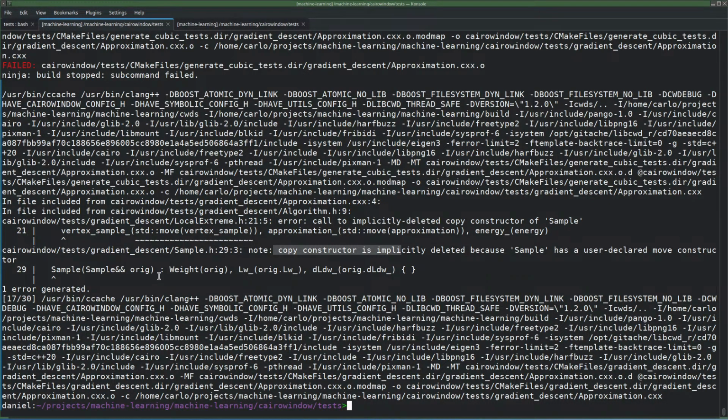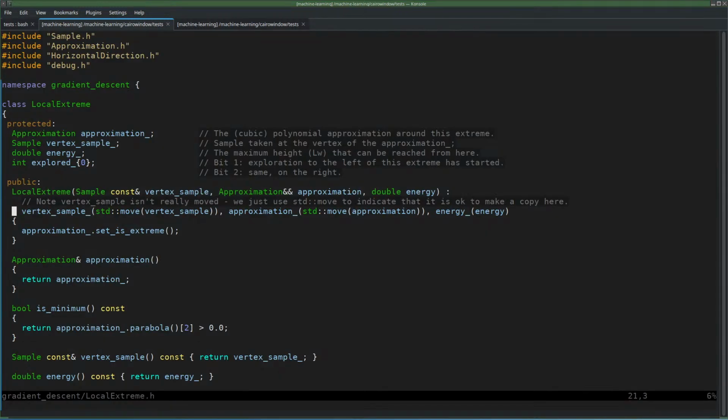What the heck? I'm trying to move construct vertex sample here. Is this because this is not an rvalue reference? Is that the reason? Then the std::move did not do what I thought it did. No, come on. Maybe because this is a const reference, that std::move just doesn't convert it. Maybe it's the constness of it.